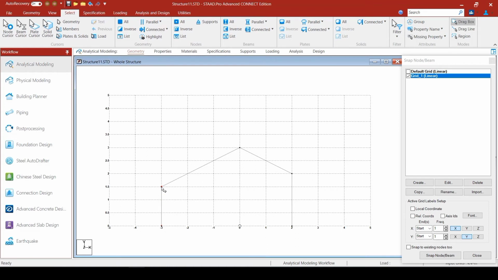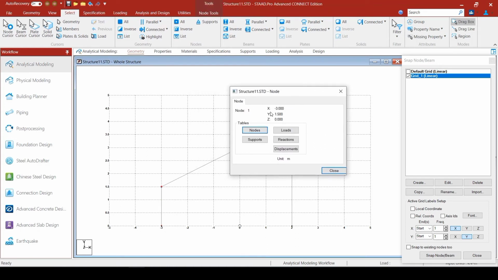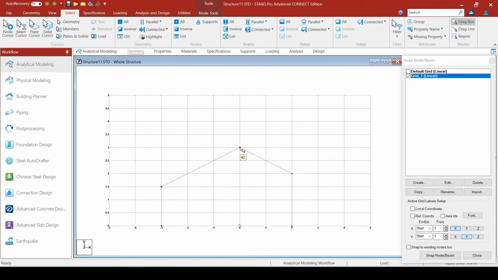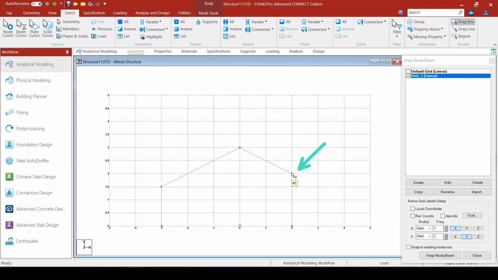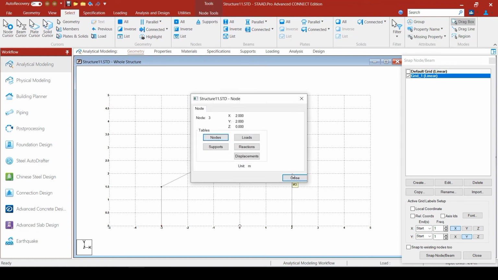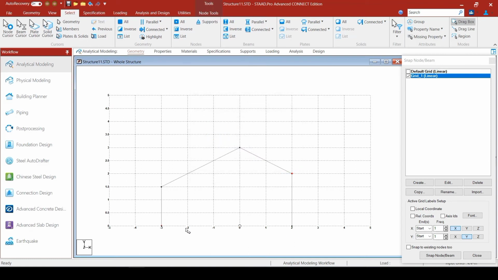So if we double click on this node, you could see that this is exactly the case. The x coordinate is -3, the y coordinate is 1.5. Similarly for node number 2, if we hold our mouse over this node, you can see that the x coordinate is 0 and the y coordinate is 3. If you double click on this node, you can see that x is indeed 0 and y is 3. Similarly for node number 3, the x coordinate is 2 and the y coordinate is 2 as well. If we double click on this in the nodes query box, you could see that x is 2 and y is 2. Similarly, this would hold for the other nodes that we have created as well.